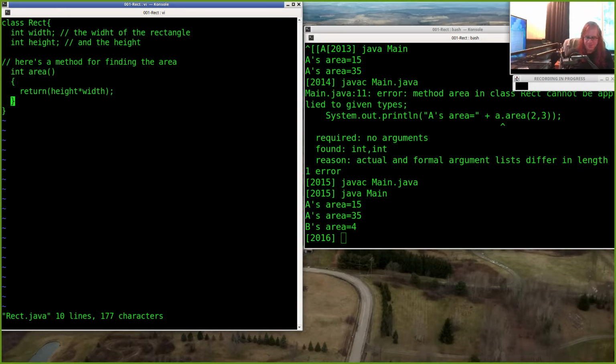So let's extend this. Let's find the perimeter.